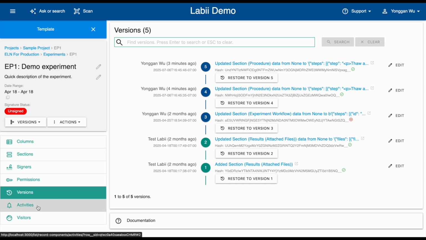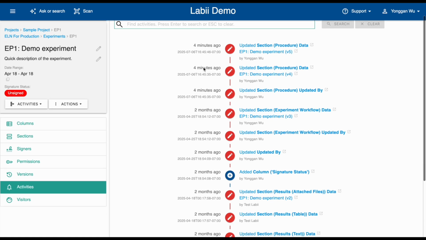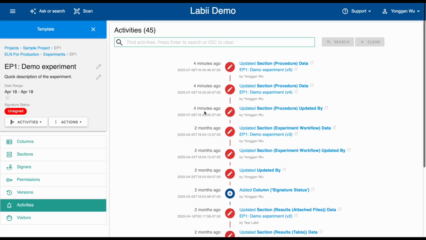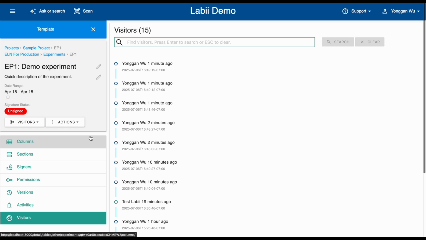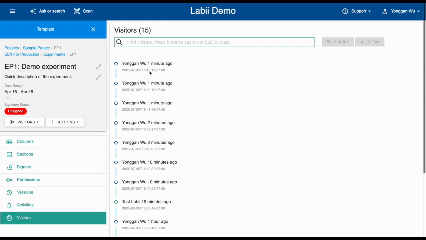And then beside, you can check the activities by clicking the activities tab. And as you see from here, every single activity is being documented, including what section data is being changed. Of course, if you want to see more detail, you can open any of these links. It shows you what the before value is, what the after value is, and who changed the data, when the data was changed, all the information is included over here. And then Labii also offers you options to view who the visitors are, who's looking at this data at this time. So that's also available from here.